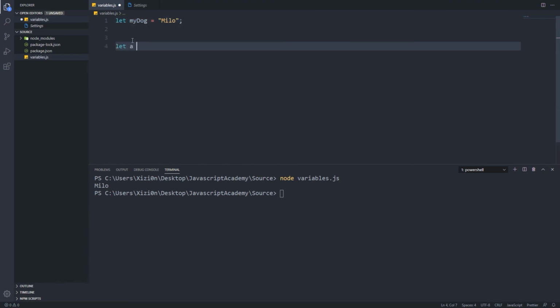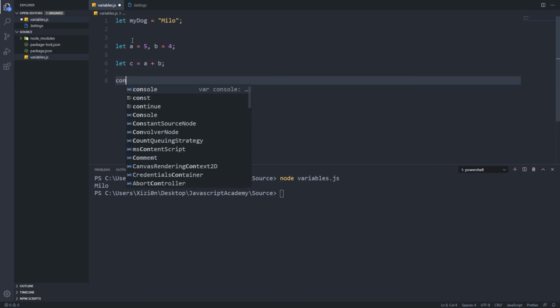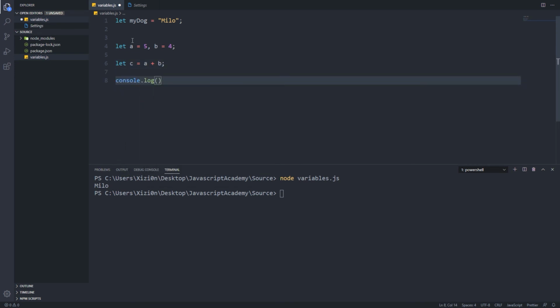Let's create variable a with a value of 5 and variable b with a value of 4. Now let's create variable c and make it equal to the sum of a and b. Let's check the value of c with the console.log function. We expect 9 to appear on the command line. And this is how you define variables and use basic arithmetics with them.